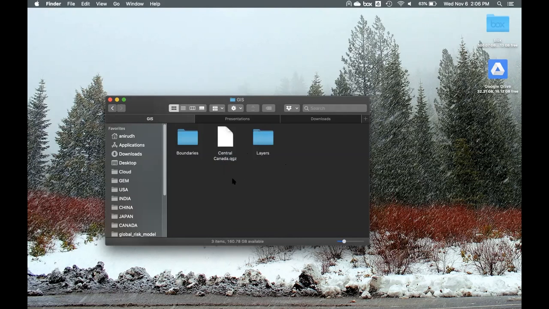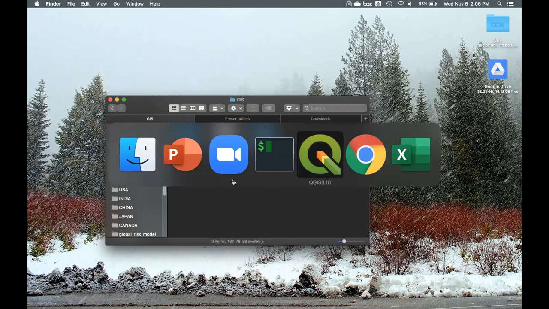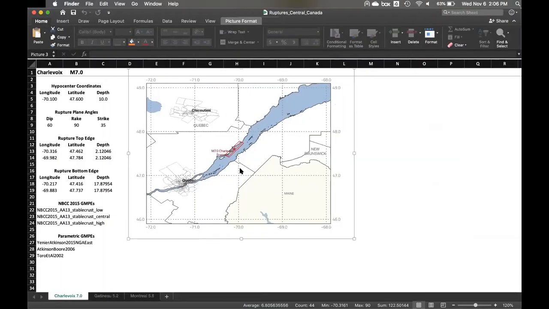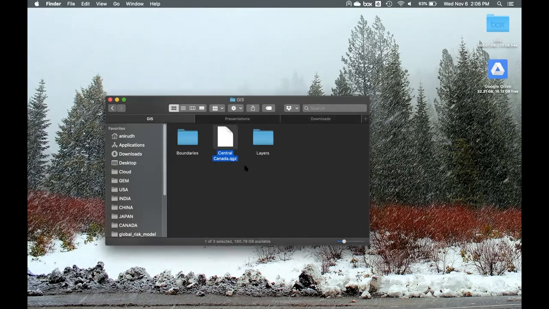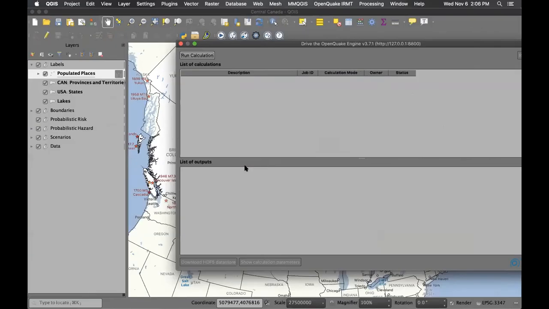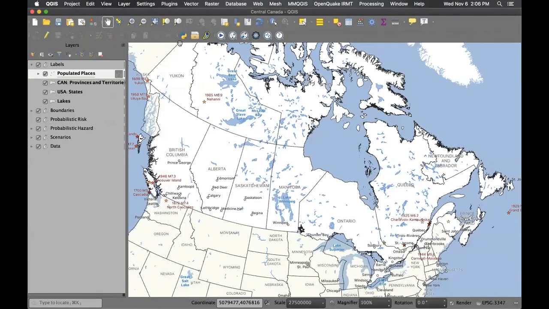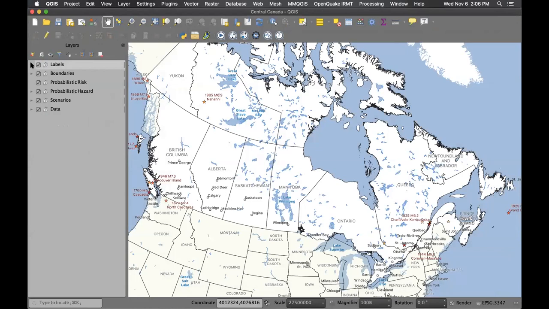And now I will switch to the QGIS project. If you double click on the centralcanada.qgis file, it should open up QGIS. And you should see something like this when you first start the project. You should see a view of most of Canada. I'll wait a bit until everyone has loaded the project before I start going through the layers to tell you what is where.